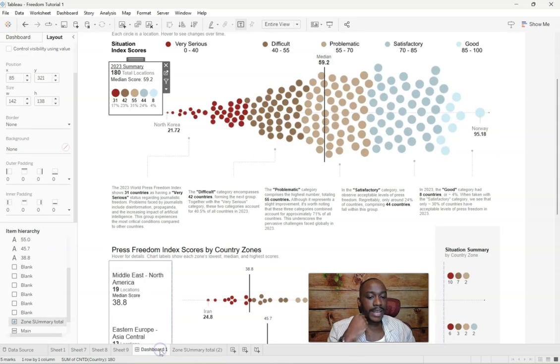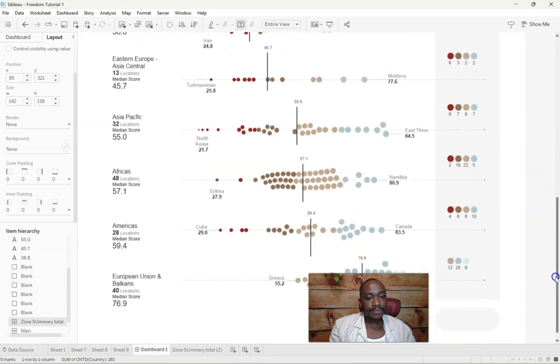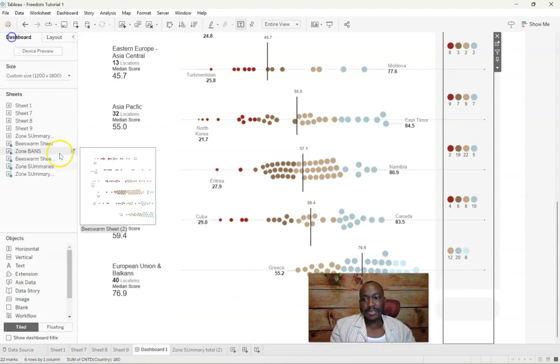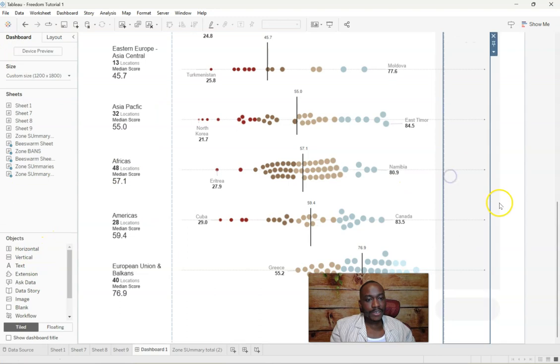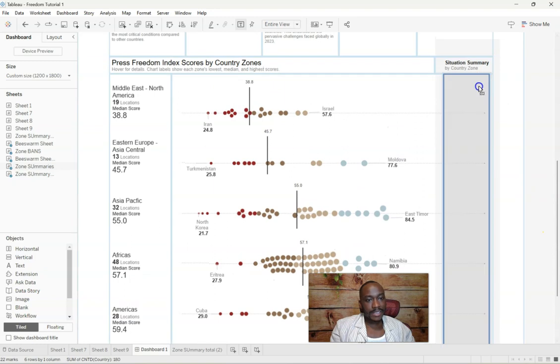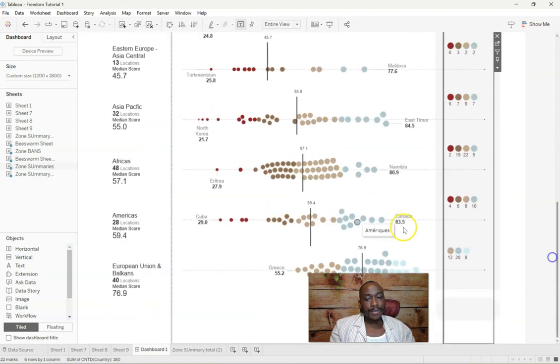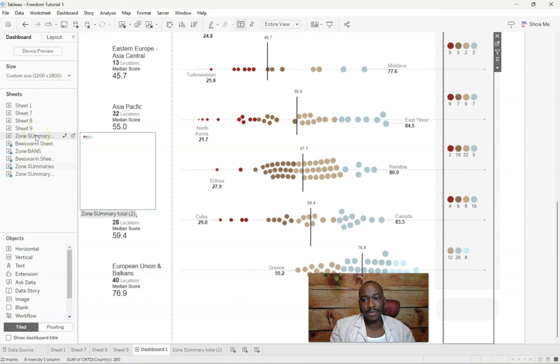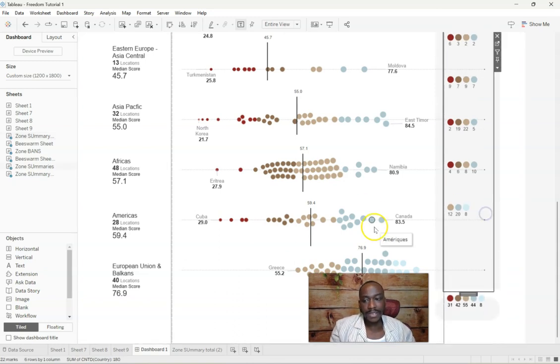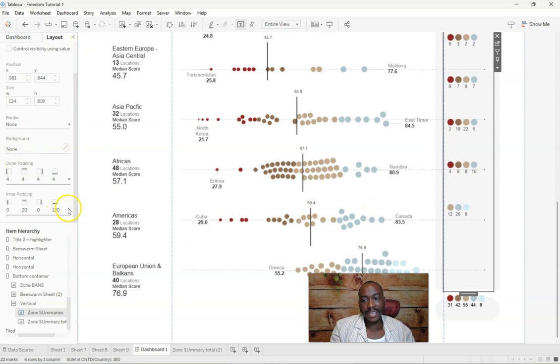Okay, we'll go to the dashboard, and I guess we're going to have to put in a container here because I want to stack them on top of each other. So let's go dashboard, vertical, I'm going to put it here. Then I'm going to grab that sheet and drag it into the container here. Okay, good. Then we're going to grab that total zone summary 2 and put it under here. I'm going to hide the title over here. And then the bottom padding that we put here in the inner padding, we don't need that anymore.